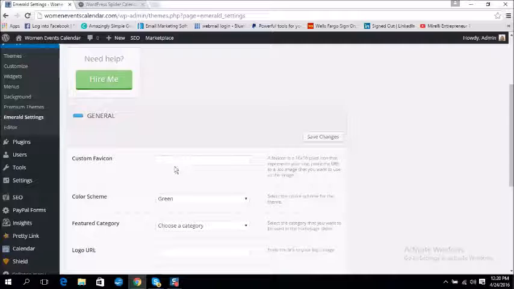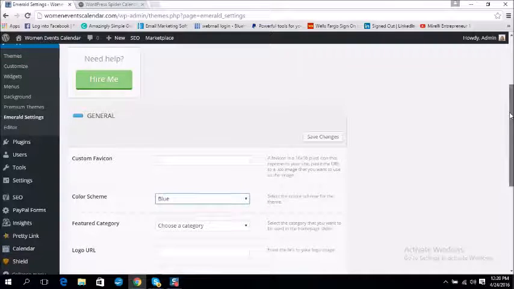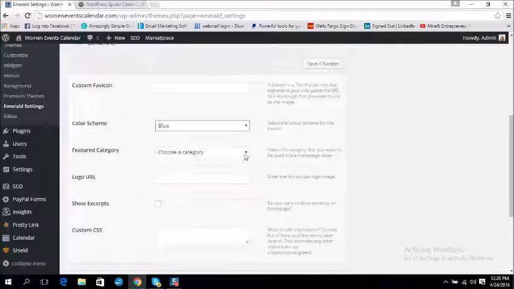If you have that, great. Color scheme green. Actually, let me see here. I'm going to switch it to blue right now because the calendar that I'm working with is blue. So I want to change it to blue. Featured category. I'm not doing a homepage slider, so I'm not going to do anything there.